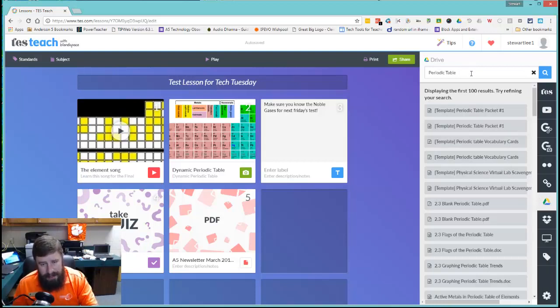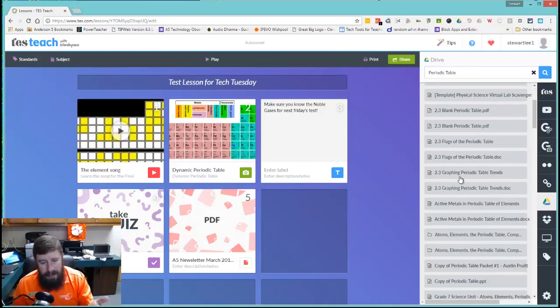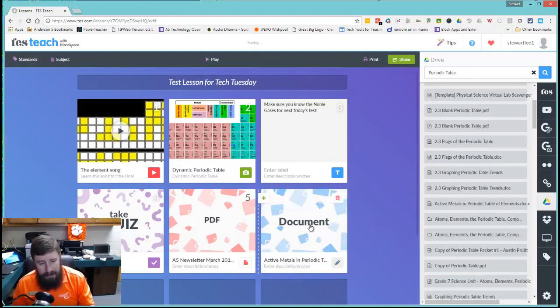So periodic tables, my search. So everything here, here's a blank periodic table I used to use. Active metals in the periodic table. So that seems pretty good. That's a Word document, back before we had Google Apps. So I can add that.